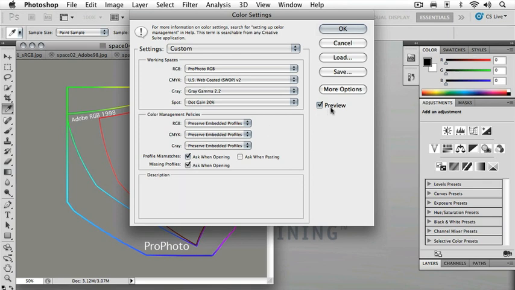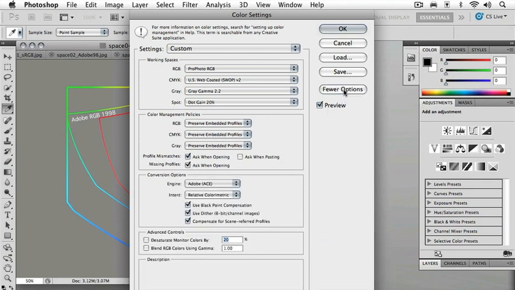Now let's go here and click on the More Options button. I want to verify a couple of settings here. Under conversion options for the engine, you want to have that say Adobe ACE. Intent, it's fine to leave it relative colorimetric, and you can have these next three options checked. What you do not want to have checked are these advanced controls, desaturate monitor colors and blend RGB colors. We want to leave these two options off.